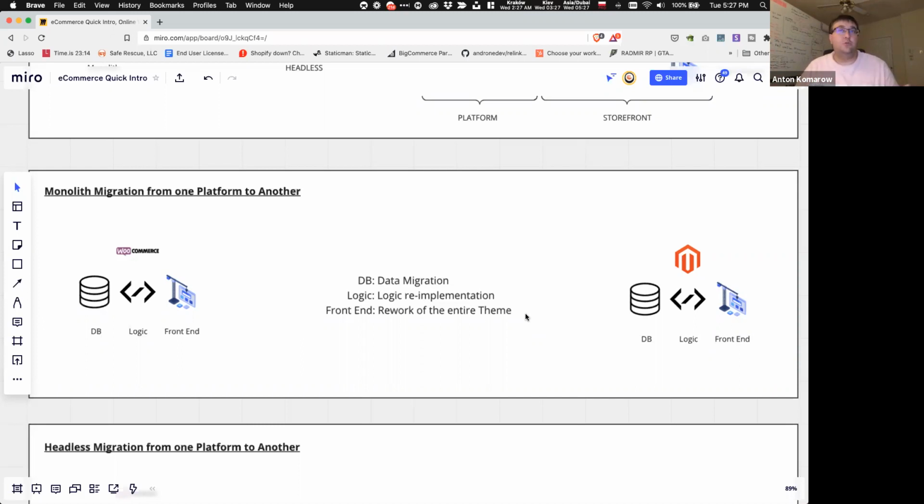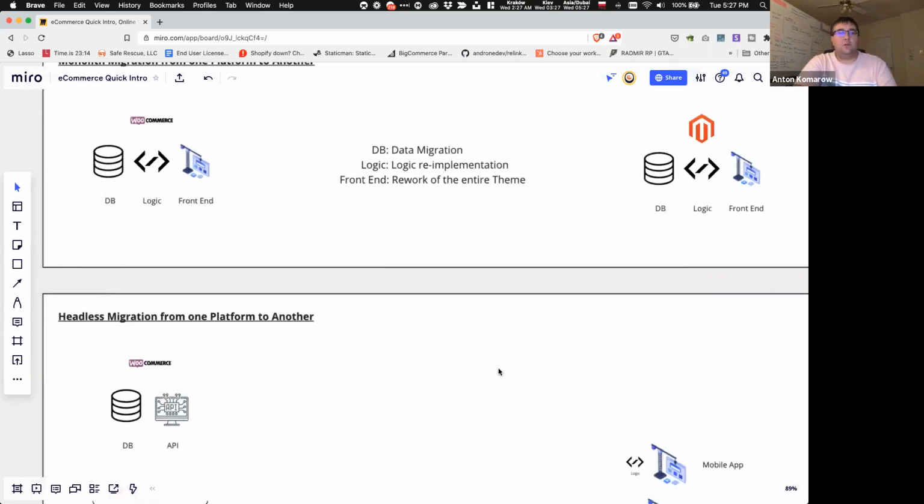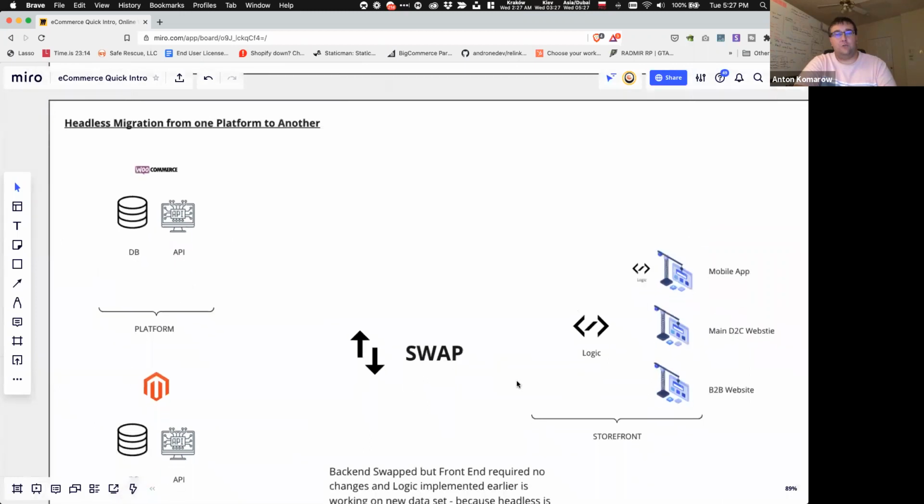So logic should be re-implemented, even though we're not adding new features or any customization. And what about the front end, the theme? The theme in WooCommerce has a different file structure, a different template language, and so on. So at the end of the day, you need to rewrite the theme from scratch as well, even though the final result in your browser will look exactly the same. But let's take a look at how the headless migration will work.